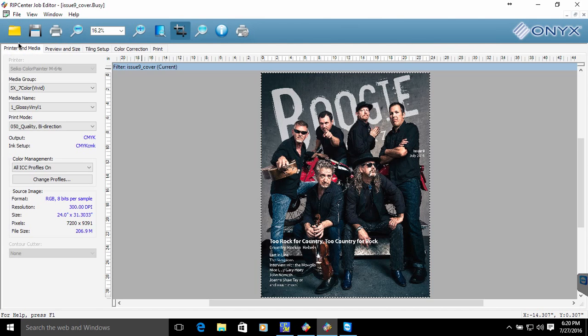First tab is the printer media type. Our printer is gonna be a color painter, and our media group is we're gonna do vivid colors. Our media name is the gloss vinyl. I have a few other options in here, but this is what we're printing on. So we're going to go ahead down here to our quality mode.